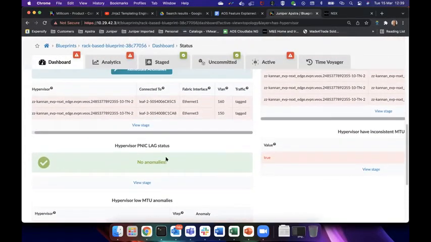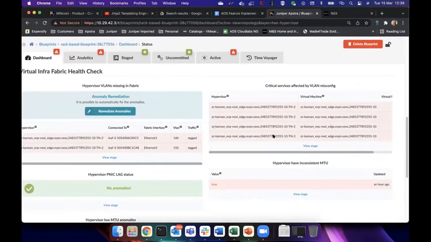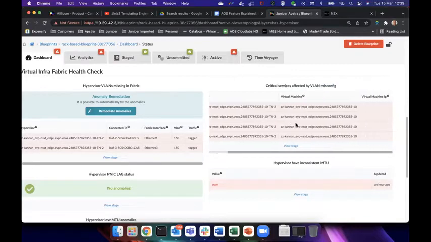If I zoom out slightly, so I won't hit that yet. We'll go back to it in a second. The other thing as well is, what are the critical services affected by that VLAN misconfiguration? So here we can see that actually, again, the names aren't particularly clear, but we've got the hypervisor, and we've got the virtual machines. And we can see here that these virtual machines are the ones which are missing that connectivity at the top of rack.